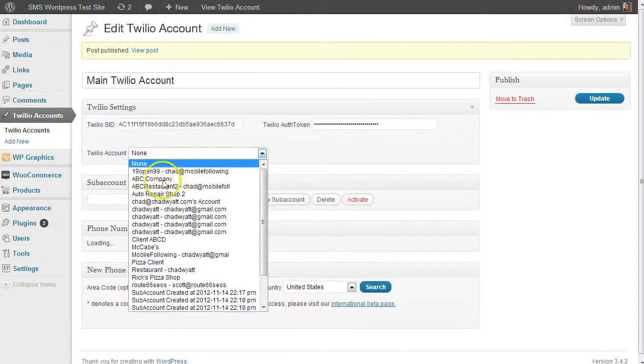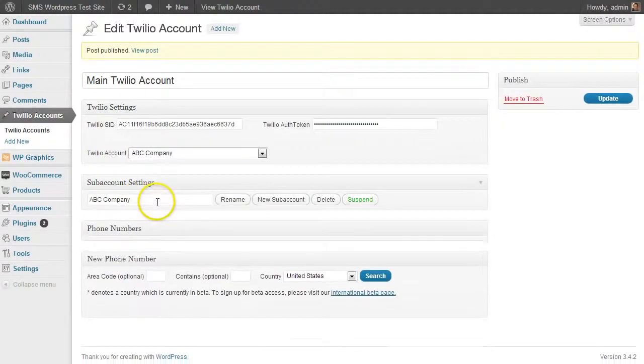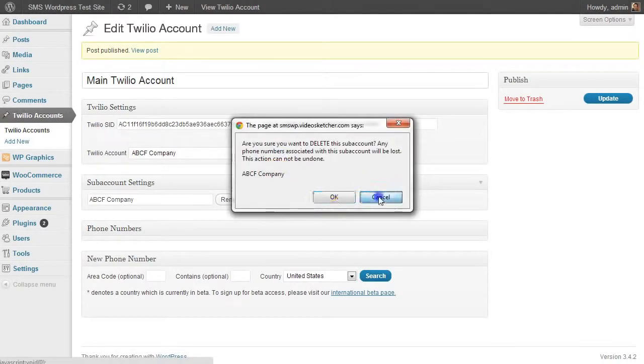Then you can select, there's the ABC company I just created, and now I can do several things. One is I can change the name, so I can just update it, hit rename, and you'll see that it updates here and here above. You can also delete it, and when you do that, if you have any phone numbers attached to that account, those will be released. So be careful with the delete function.